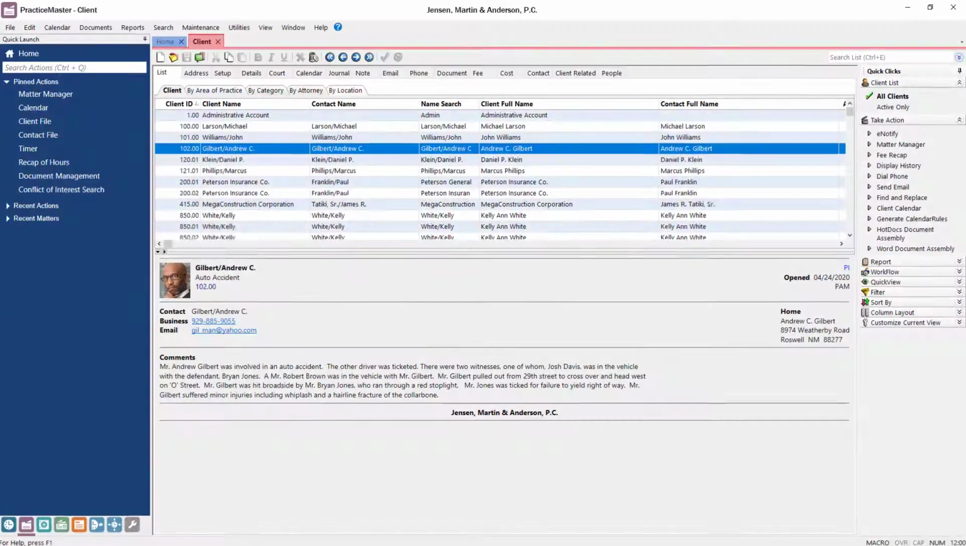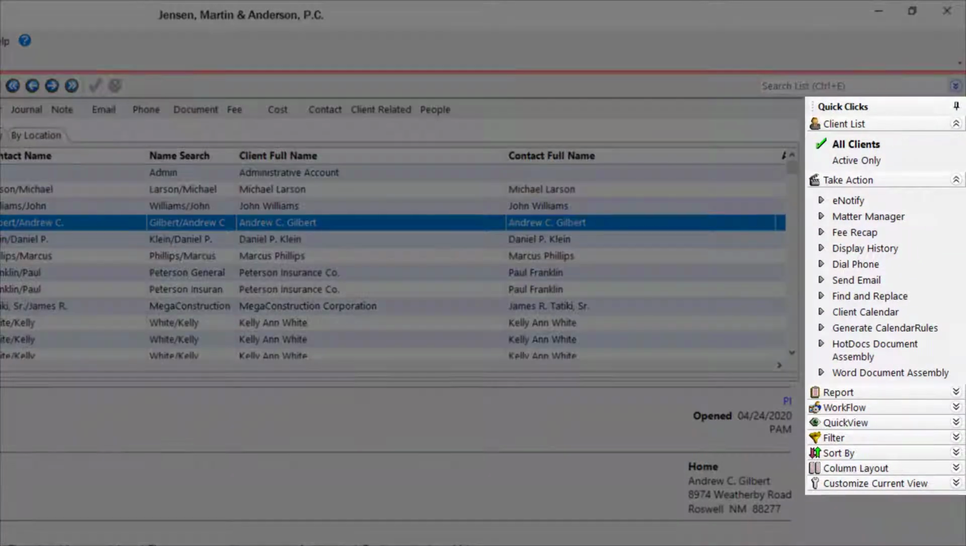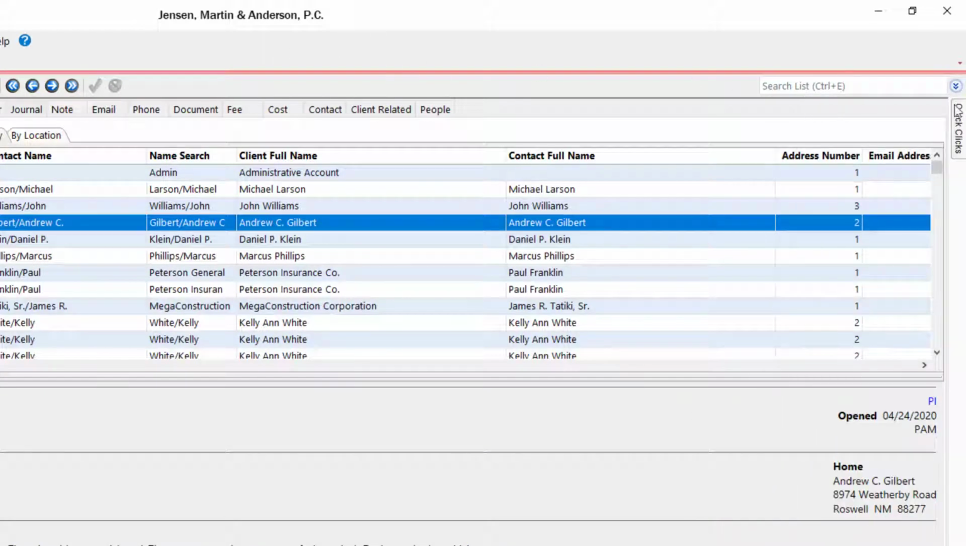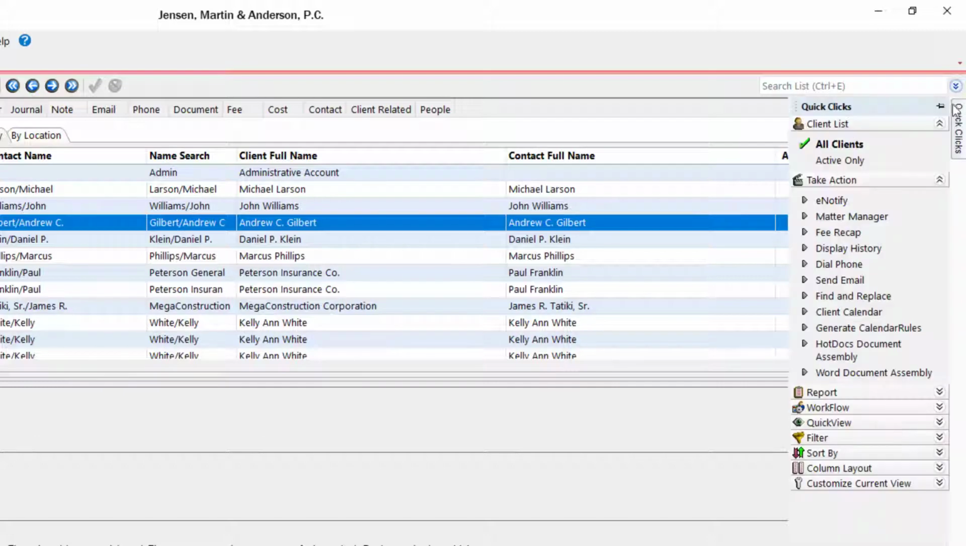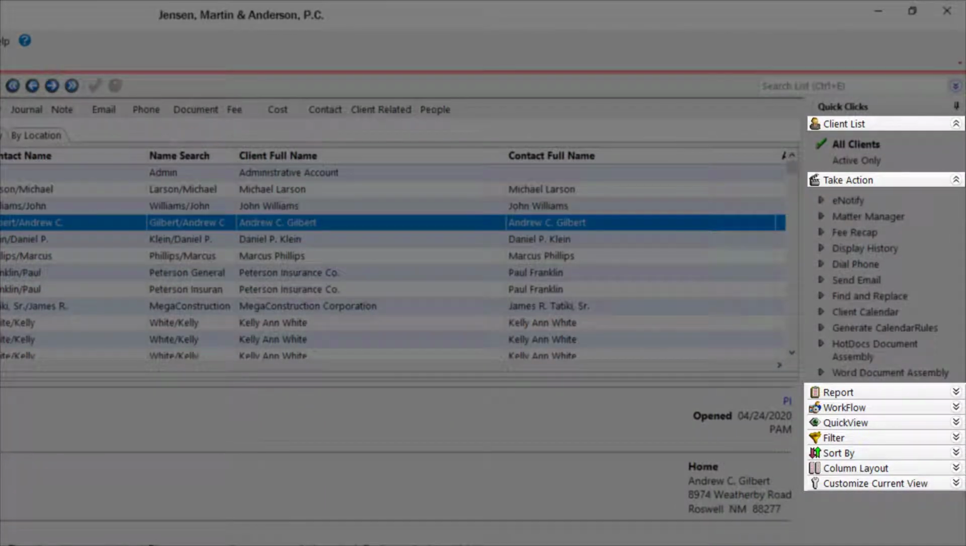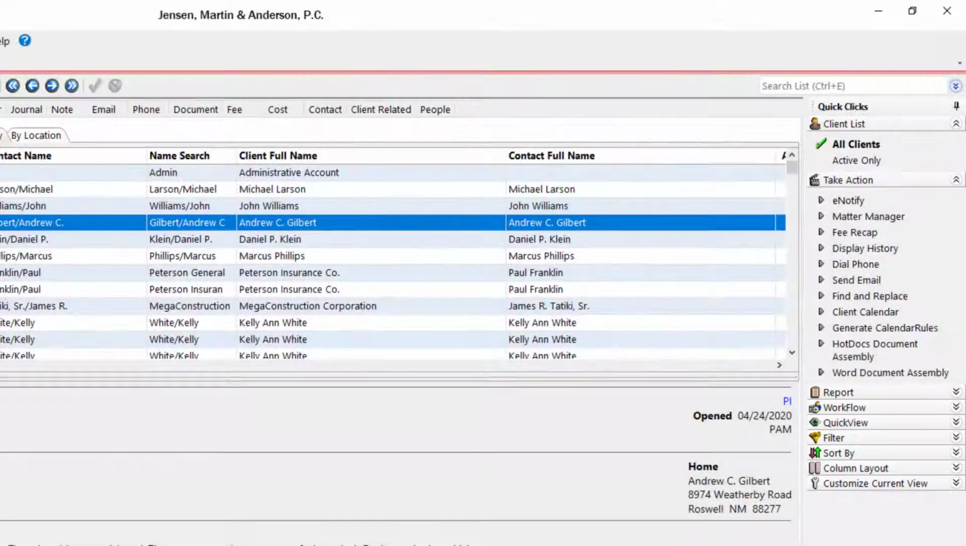Quick Clicks provides convenient access to features available in each file. The Quick Clicks pane can be set to auto-hide by unpinning the pane. When hidden, you just need to hover over the button to access its features. Quick Clicks is organized into collapsible groups and can be accessed on List tabs, Editor windows, and Matter Manager. Options vary depending on where you are in the software.